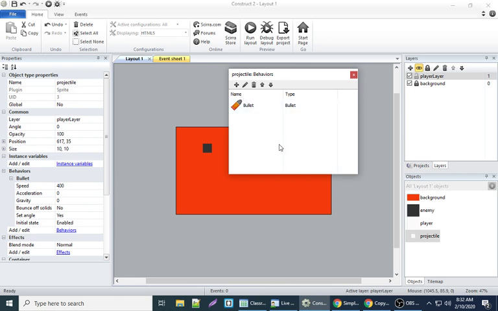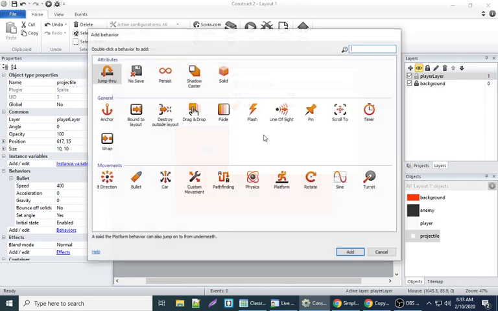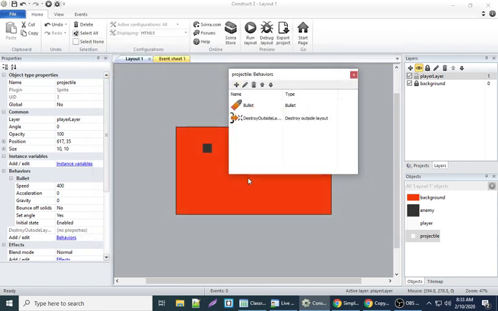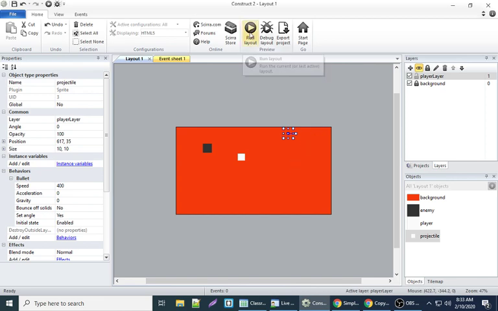If the player is constantly launching projectiles in all directions and we don't delete them, eventually you're going to have like a million objects on the screen. Your game is going to be going very slow because of that. So we're going to add one more behavior here, which is a new one. I don't think we've done it yet. Destroy outside of layout. What destroy outside of layout does is it'll automatically destroy the object if it leaves the layout area. So we can destroy the bullet as soon as it moves off the screen.